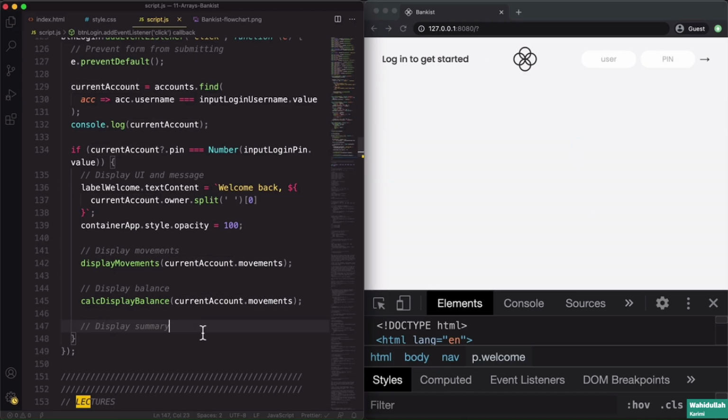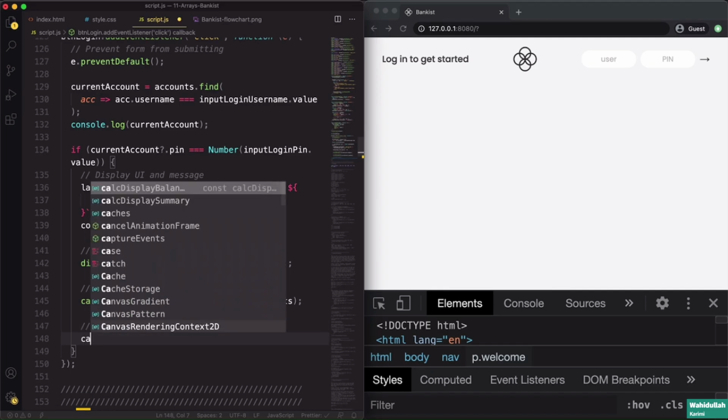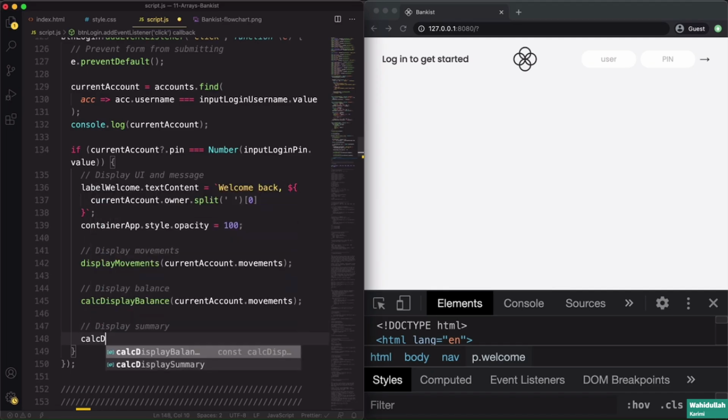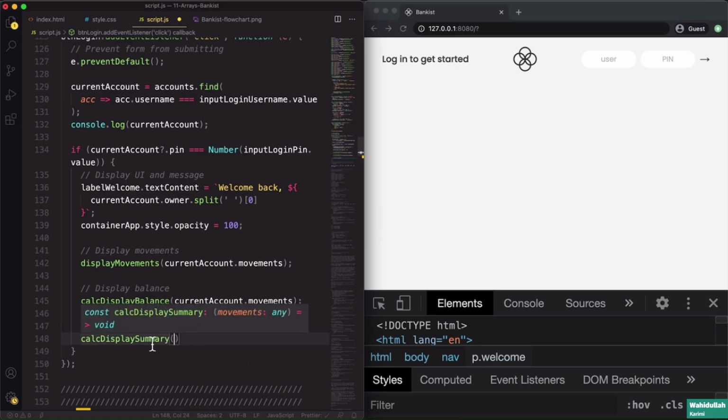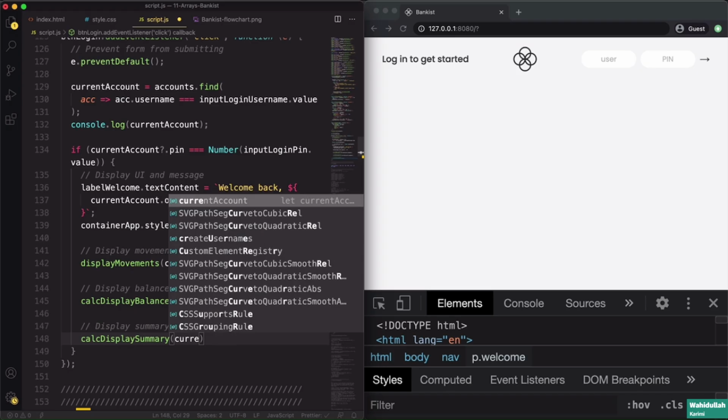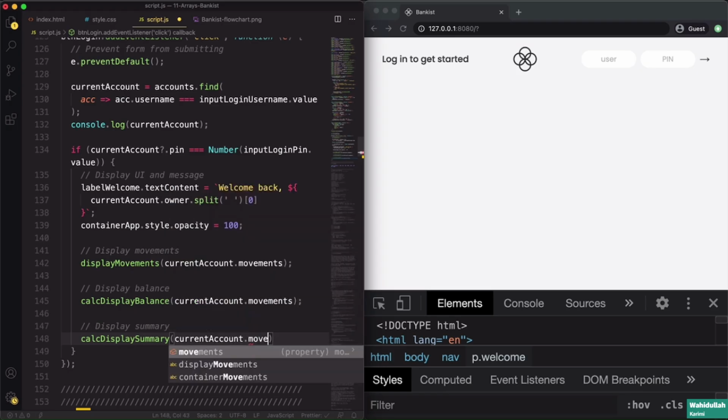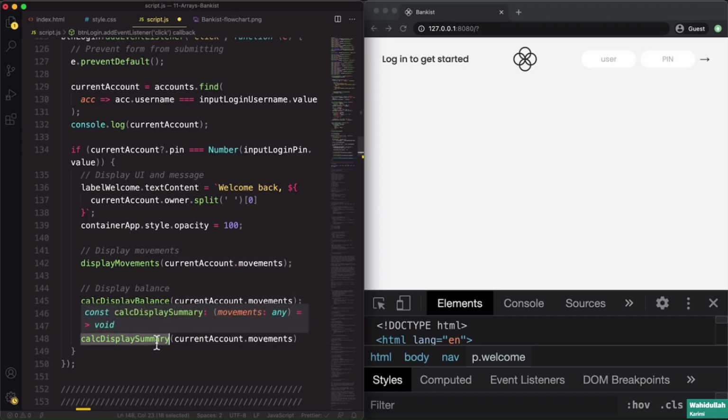And finally also the summary. So calc display summary, and once again we will need the movements. So that data is in current account dot movements. All right. Now we will have to come back to this function here by the end of this lecture, but for now let's leave it like this.